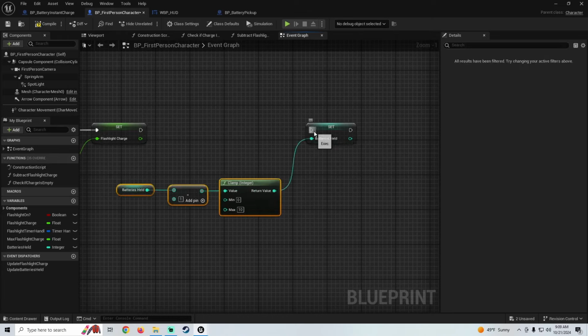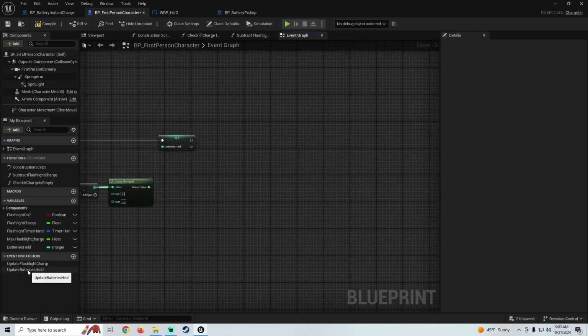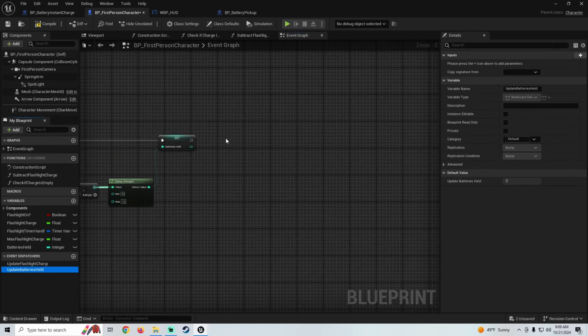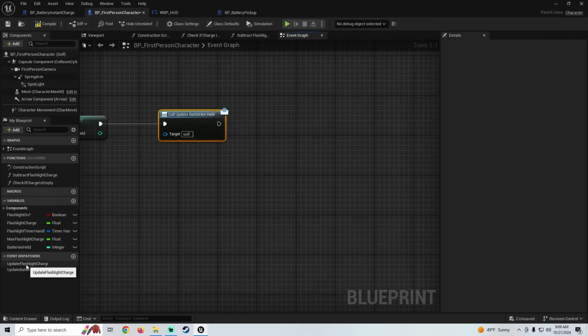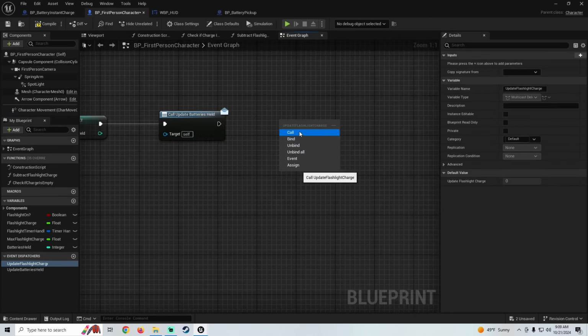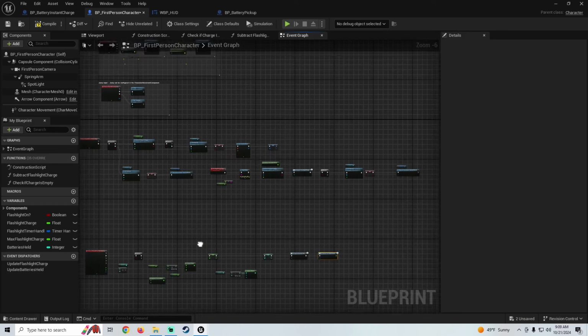And then what we want to do is we need to update batteries held. So pull your event dispatcher in. We're going to call that guy. So update batteries held. And we also need to update our flashlight charge. So call that one as well. And that should be it.